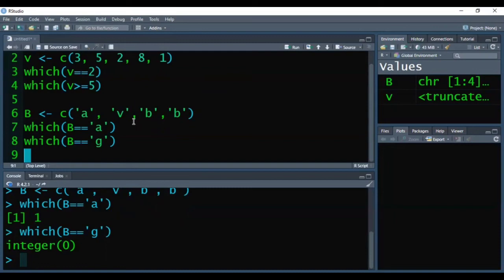So friends, I hope this way you have understood the working of the which function with vectors.